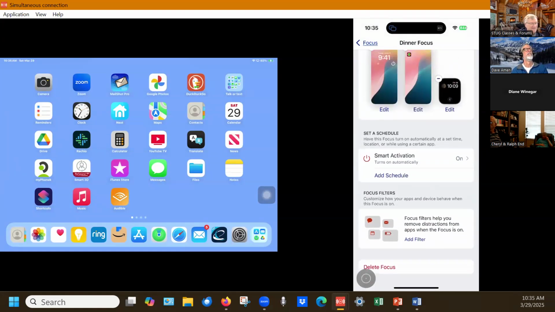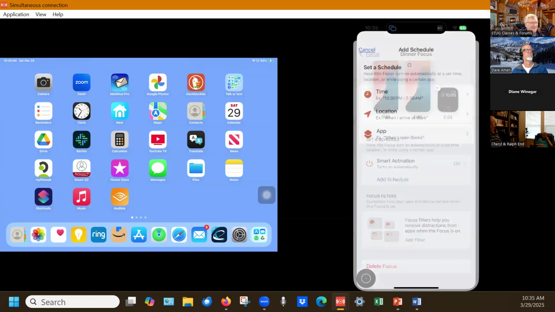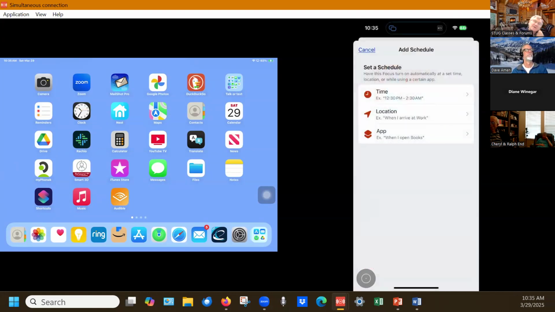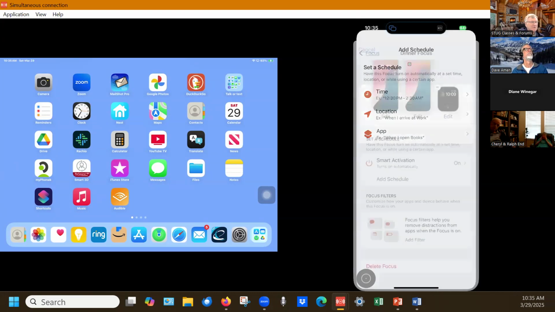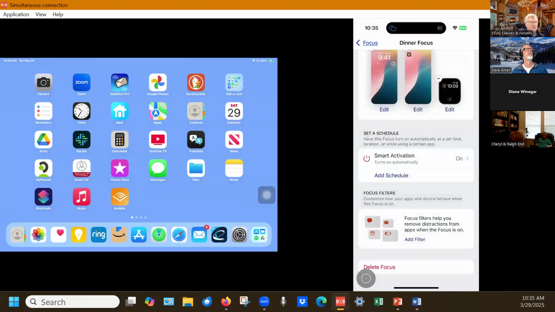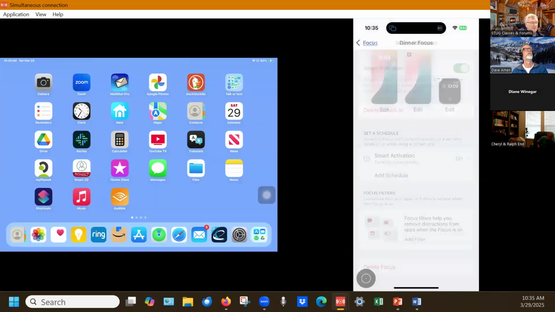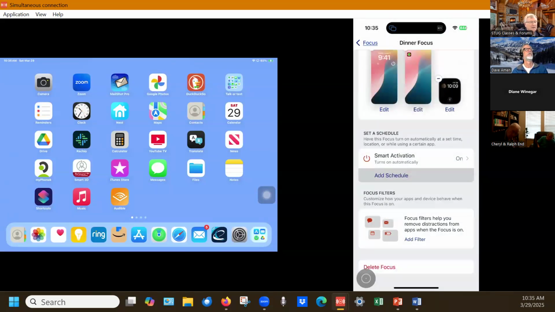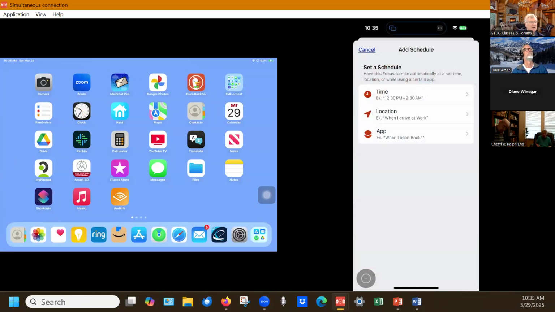I wanted to turn it on for when I go to concerts. And yeah, there it is. I turned that on and then I went back to smart activation. Oops, where'd I go? Add a schedule. And there it is. It can do it by time, location, or a particular app you open.